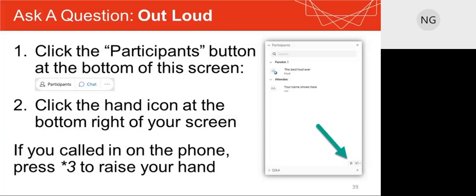It looks like Colina Ali also has their hand raised. Excellent. Could we unmute Colina? Hello, can you hear me? We can. Okay, thank you.